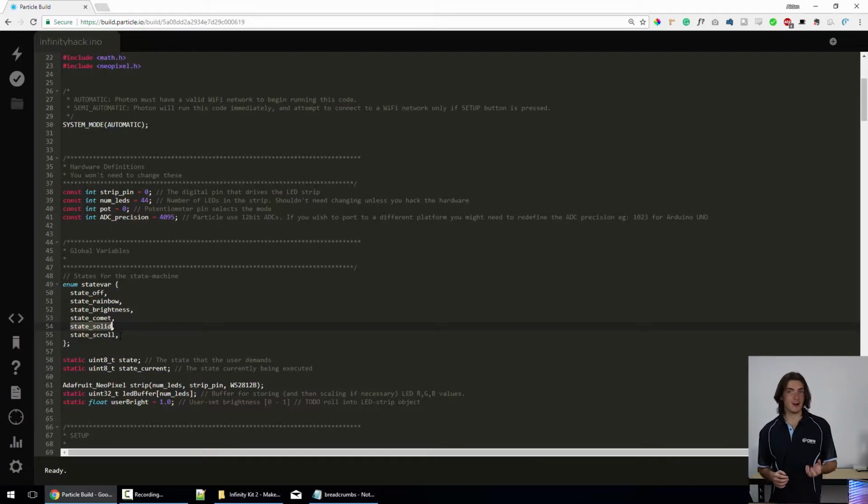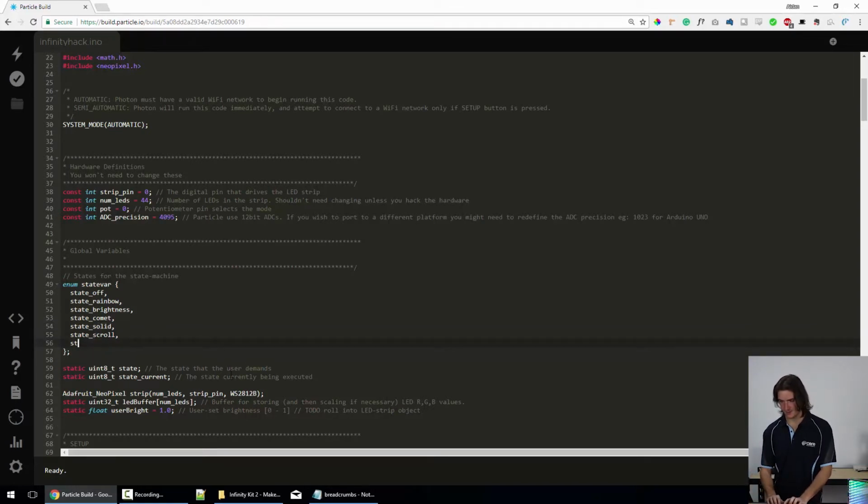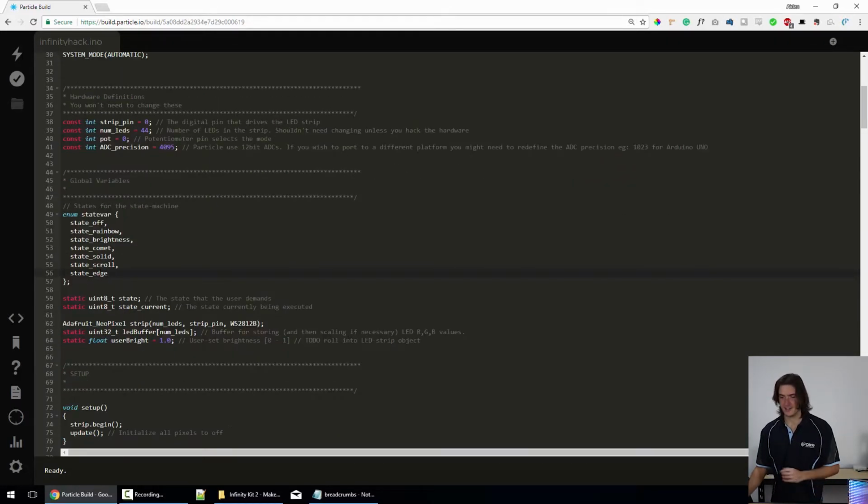And if we want to add our own, we just need to give it a state variable or a state constant here. So I'm just going to include a new line and call this state edge, because, you know, we're lighting up edges in sequence. I don't know, for want of a better name, edge will do for now. So that's our way of saying, hey, this state exists.